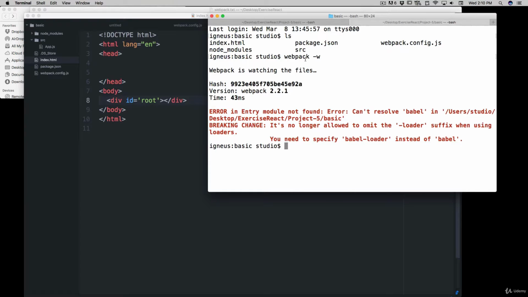And notice you need to specify babel-loader. So these problems are completely okay. It's no longer allowed to omit the -loader suffix when using loaders. So you need to specify babel-loader. And notice it gives you some of the files there. So notice we are having some problems in here, and the problem is babel-loader.